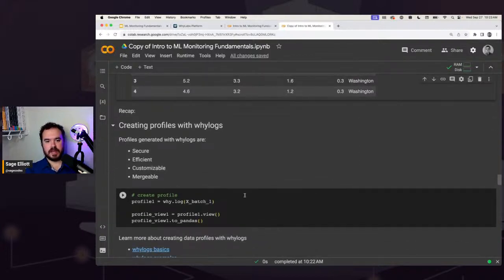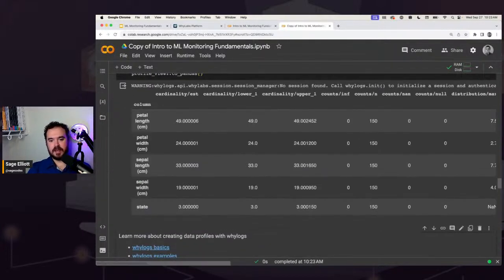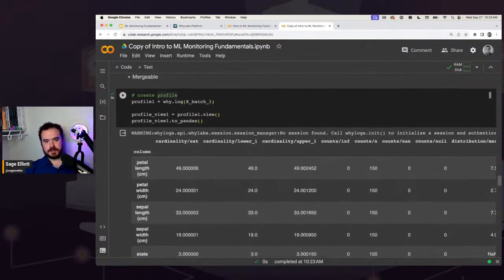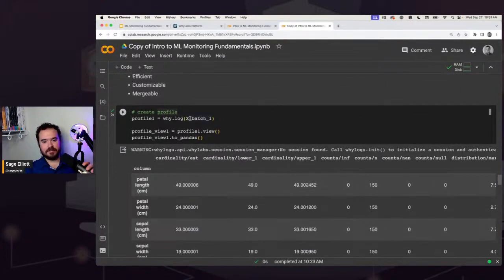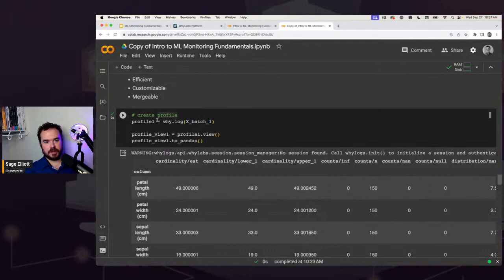So let's go ahead and create a profile with ylogs. And to recap, the way ylogs works is we pass in a data frame or a dictionary, and then we call y.log.